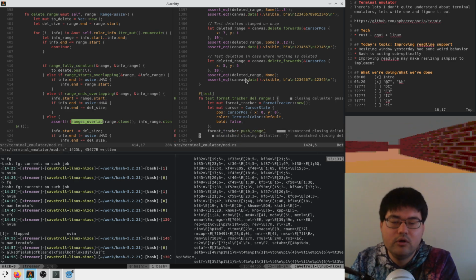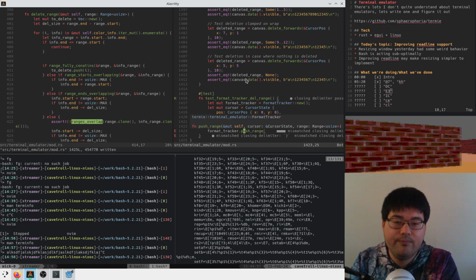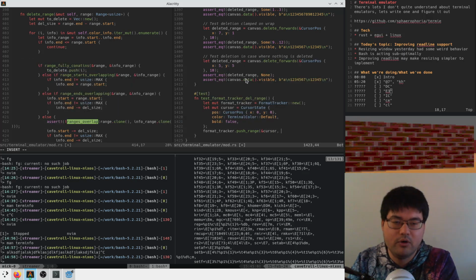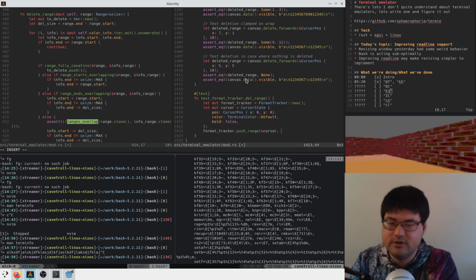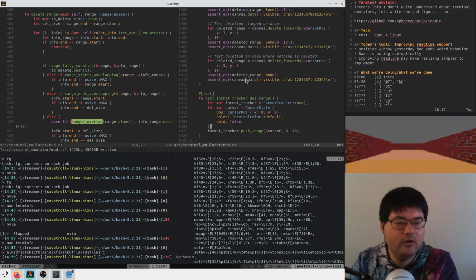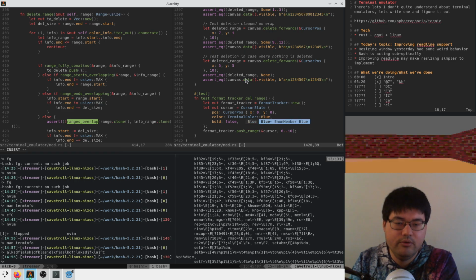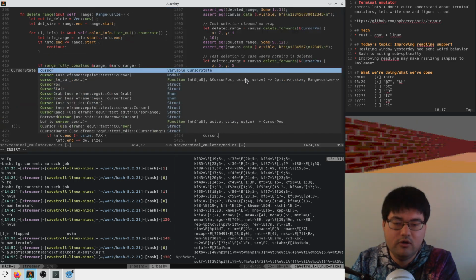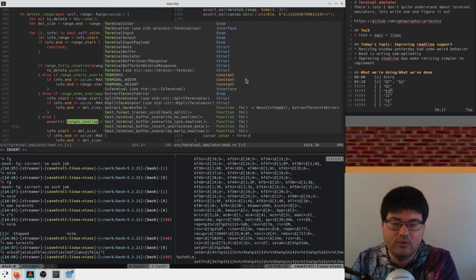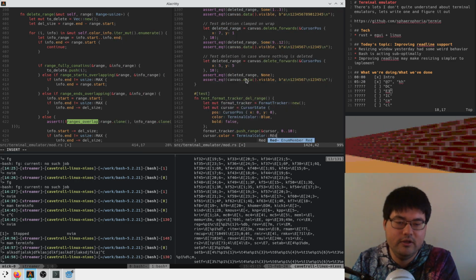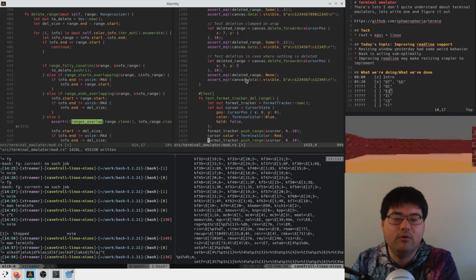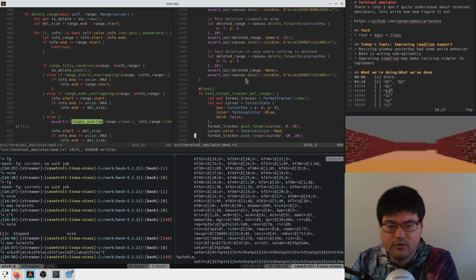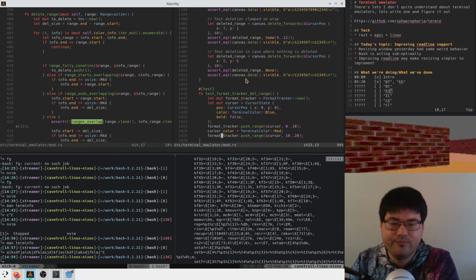Okay. So let's say that we have this cursor, and we're going to push in at like 0 to 10. It's going to be blue. Then cursor color is equal to terminal color red, right? Easy. And we push in a range of 10 to 20. Okay.